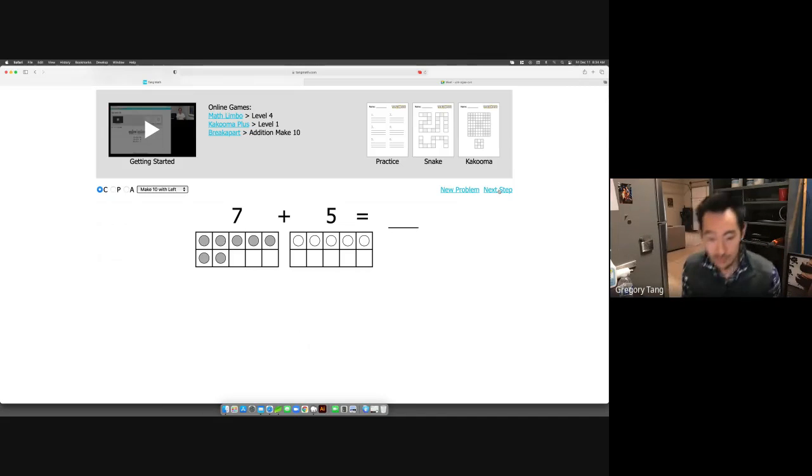Ready, first graders? 7 plus 5. That's a hard problem for a lot of first graders. The 5 is too big, so they end up counting on their fingers. This is the point in grade 1 where we're trying to move kids away from counting to start breaking numbers apart and grouping things. Ready?